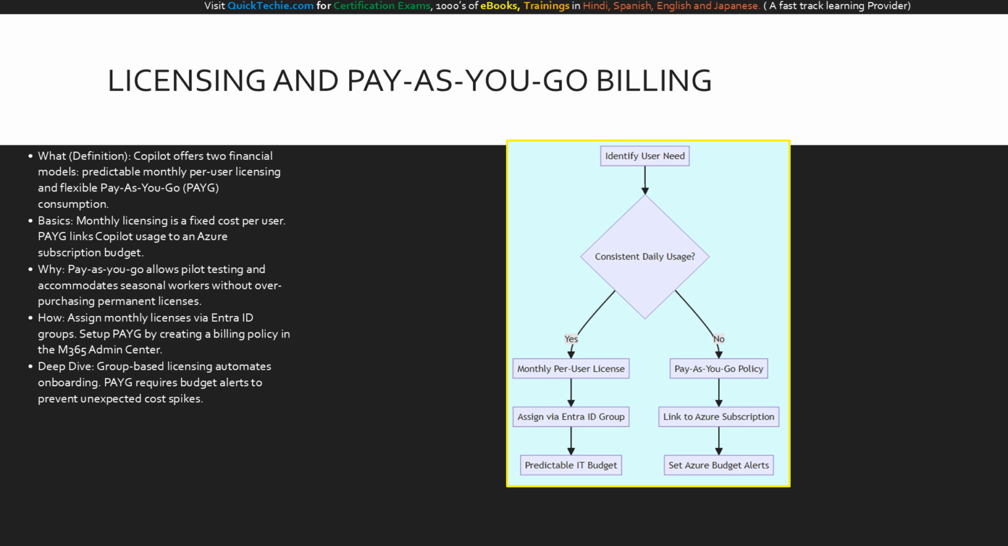Managing the financial footprint of Copilot is one of your primary duties. Microsoft offers two distinct billing models to fit your needs. First, the monthly per-user license. This provides cost predictability. The most efficient way to deploy this at scale is through group-based licensing in Entra ID. By assigning a license to a security group, like marketing team, new hires automatically receive Copilot access, and departing employees lose it instantly, saving you immense administrative overhead.